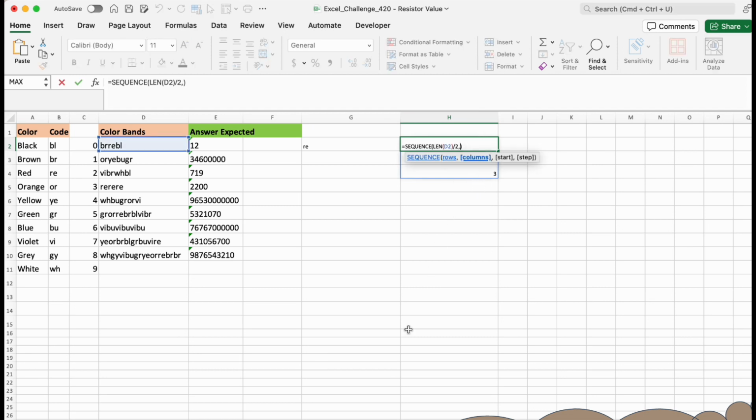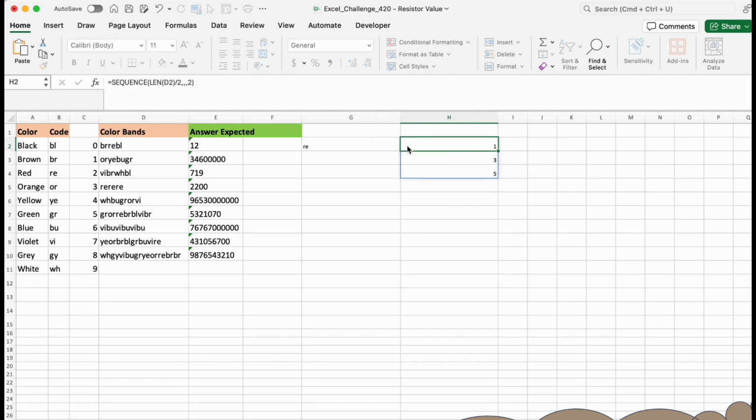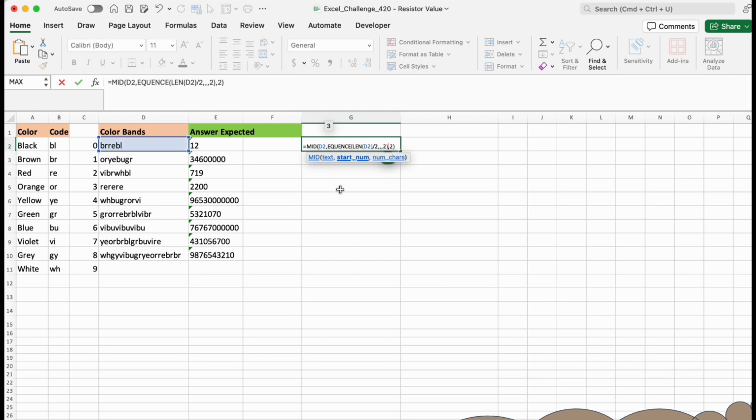Here you don't select columns, you leave that. The start should be the default, which is 1, so you don't need to specify that. Then the step, so you want it to take 2 steps after the first count. So when you specify that, you will see it will pick 1, 3, and 5, and this is what we actually need for the start point of our MID function. So let's place it here, in the start argument.